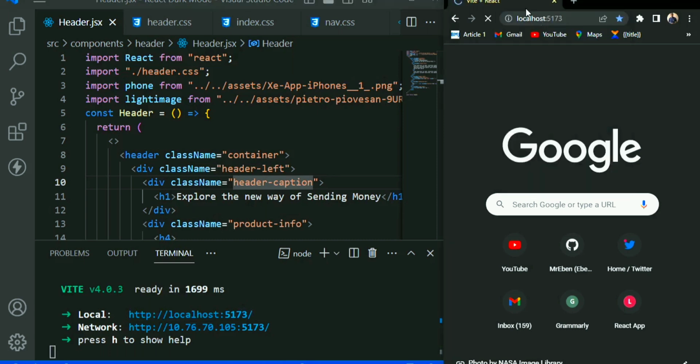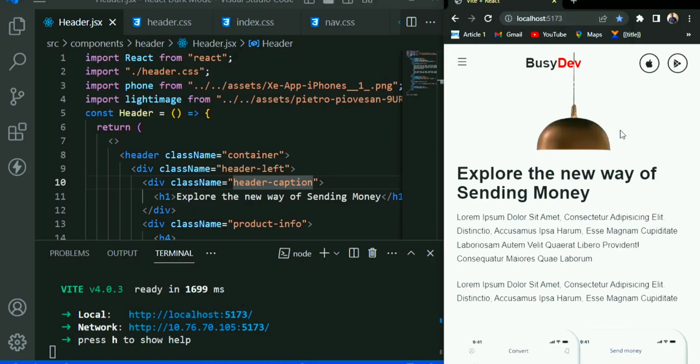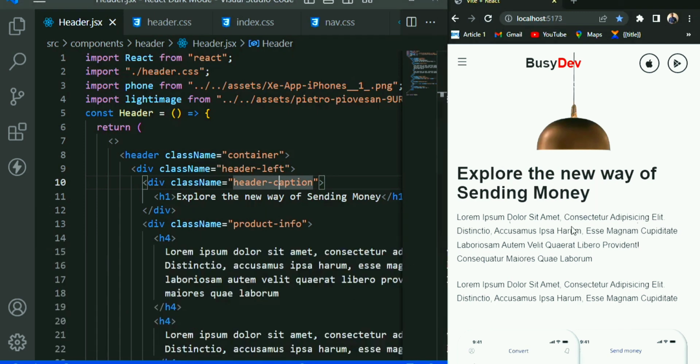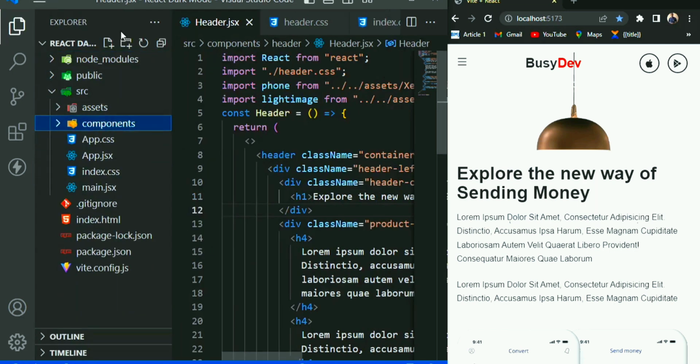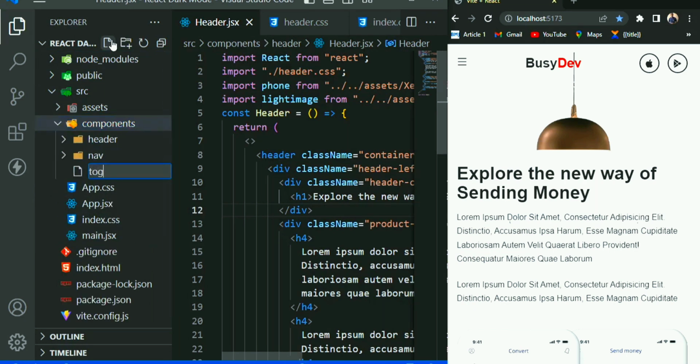So I'm going to open that in my browser over here. As you can see, my server has been started. So now I want to implement a dark mode, but to do that I'm going to use a switch button. So I'm going to directly place my switch button under my header caption, and to do that I'm going to create a component over here to help me do that. So let me do that.